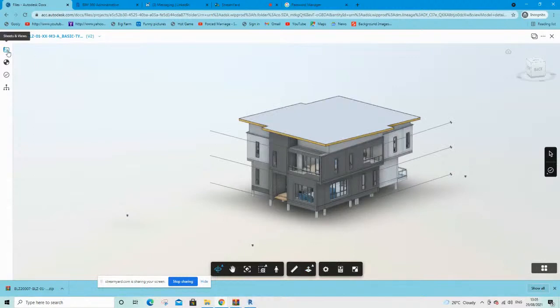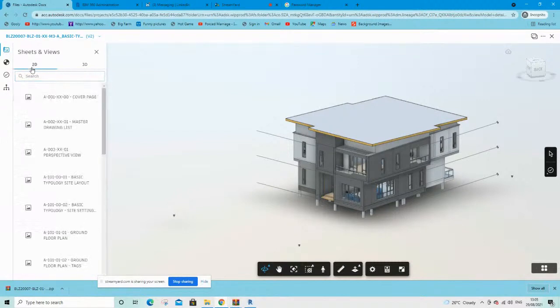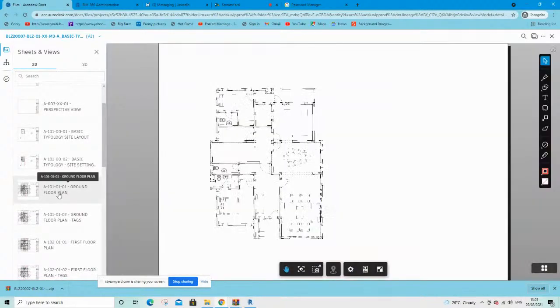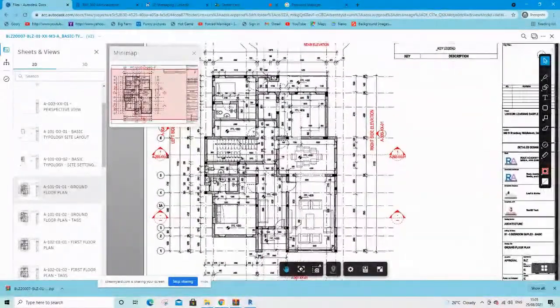But beyond all that, you can also come in here. You see the sheets and views up here. This is the 3D tab. You have the 2D tab. The various sheets that have been published to these projects, I can also access them from here. So for example, this is the floor plan of this project, right? So you can see that from here, I can do a lot of things.